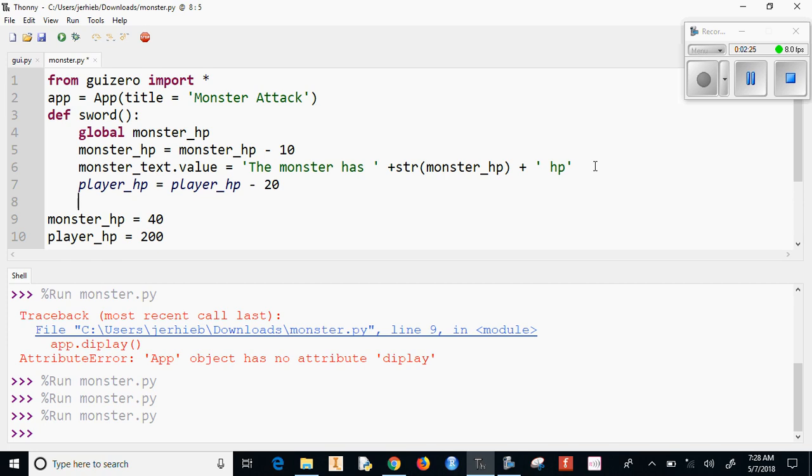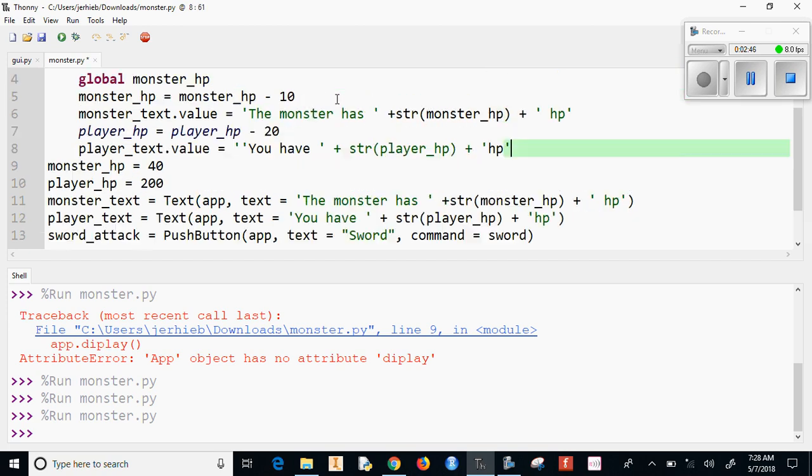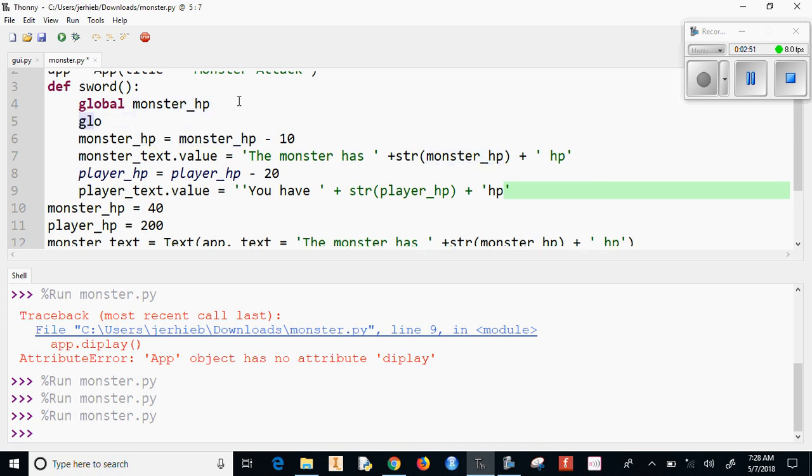And now we'll do player text dot value is equal to the same thing that it is here. I'll just copy and paste it so I'm not changing anything. And now in order to access player HP, we have to say that we're dealing with the global. And now we can access that.